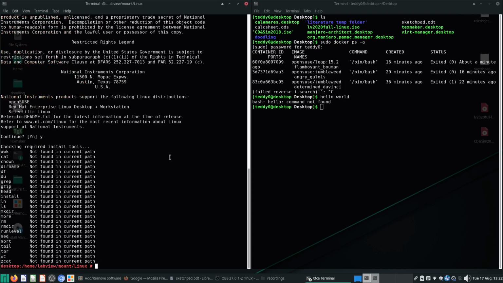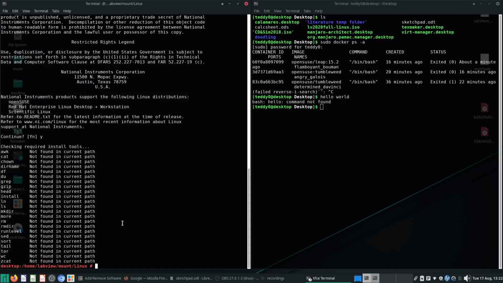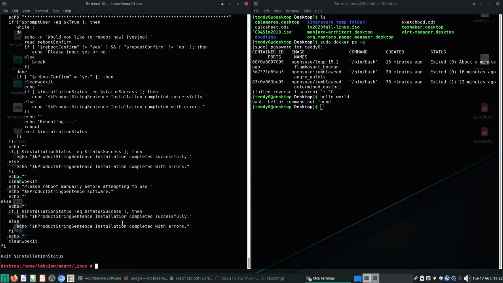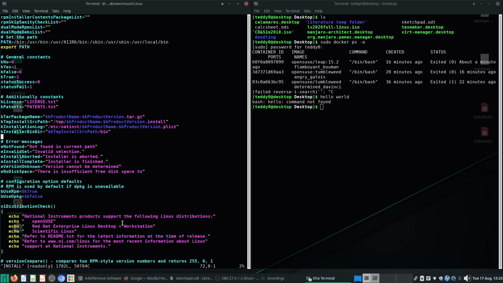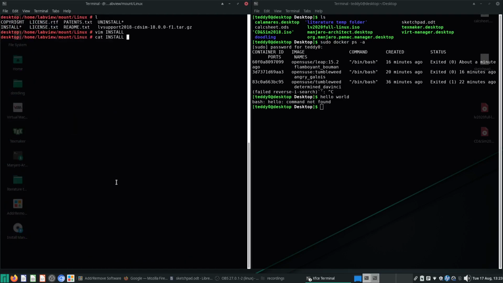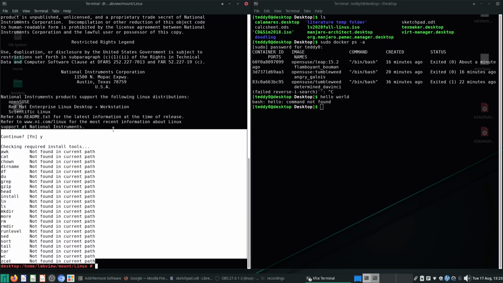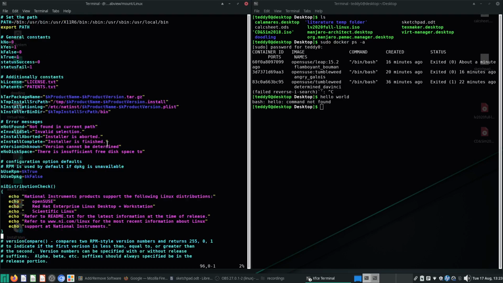Because it says that all these things are not found in the current path. So for example, if I do cat install, cat install seems to be working. So we'll probably have to take a look at the scripts in here, because it said that something is not found inside the current path. The install tools are not found in the current path for some reason. I don't know why. So we'll have to take a look at the install and see what path they're talking about.